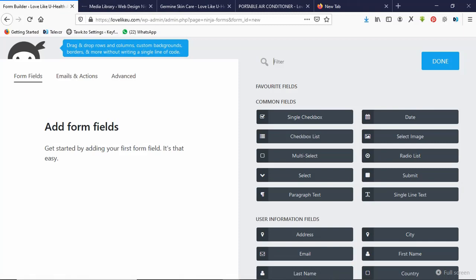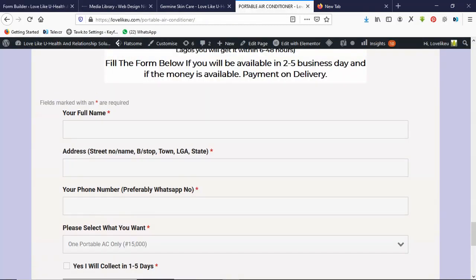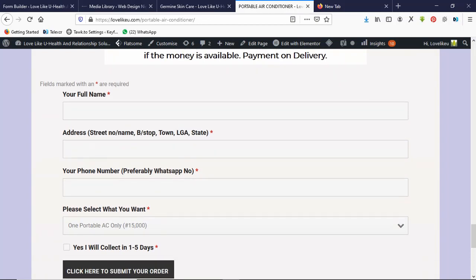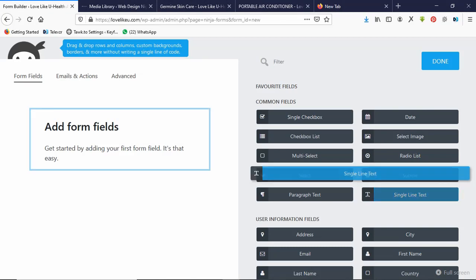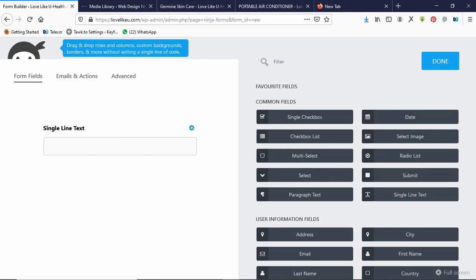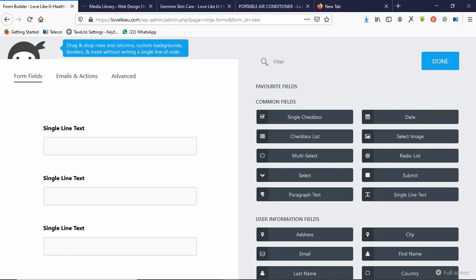So the first thing you need to drag, and see what do we have here. Let's check what we have here. We have the full name, we have address, we have phone number. Single line, drag it here. Another single line, we drag it here, which is address. Another single line, we drag it here. I prefer to use this instead of using the normal phone number.